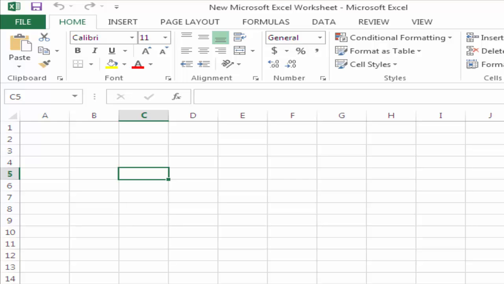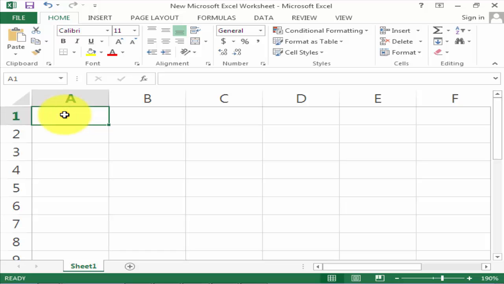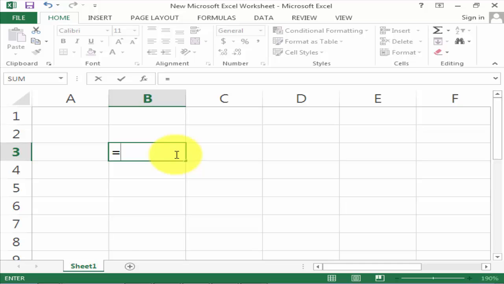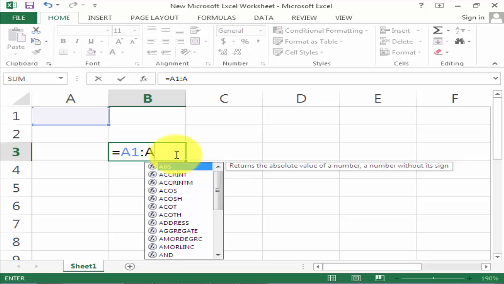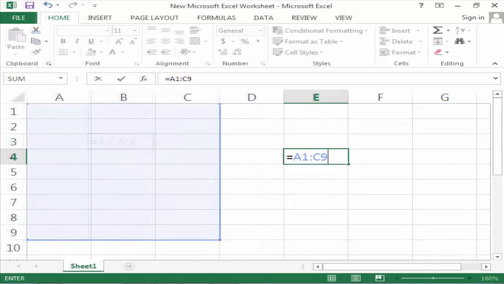Rather than a single cell address, you will refer to a cell range using the cell addresses of the first and last cells in the cell range, separated by a colon. For example, a cell range that included cells A1, A2, A3, A4, and A5 would be written as A1:A5. Cell range A1:A9. Cell range A1:C9.